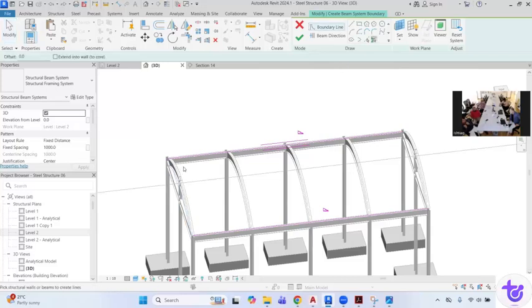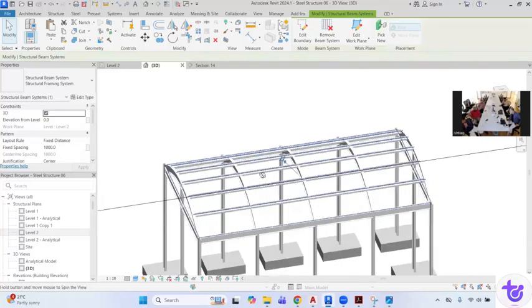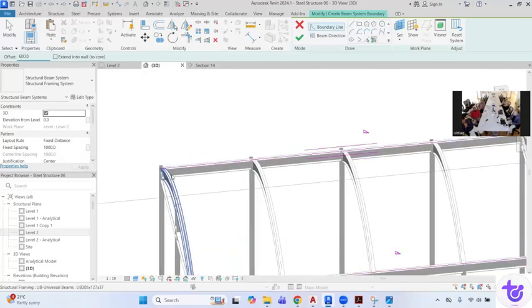Again, let me check, and then select the upper one. Then if I finish, it is actually following the beam system. Even if I select the supports and then have the offset as required. Now I'm going to select this support, the top one.